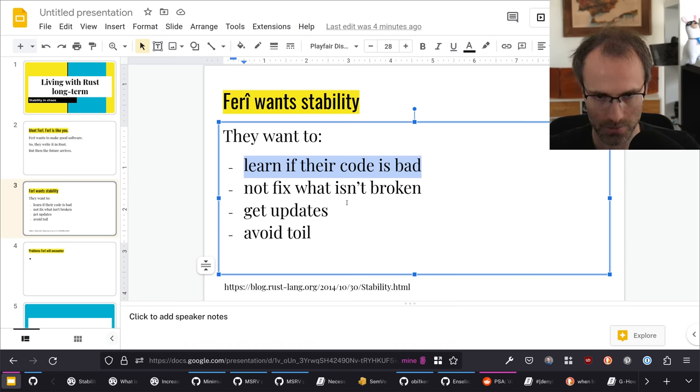So I think these two slides set up really well where we're getting at, right? So there is a character called Furry. We're going to refer to them throughout this. Furry is probably a little like you. They want to make good software. They write it in Rust. But then the future comes along and messes everything up. And what Furry ultimately really wants, given that they've already built their Rust thing, is they want stability, right?